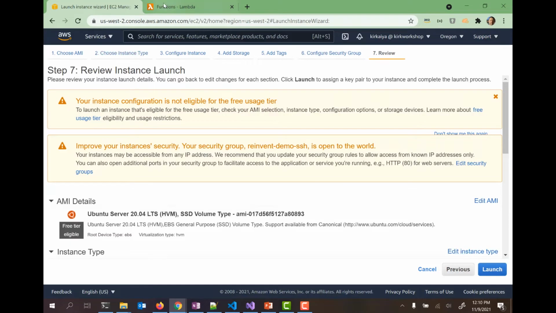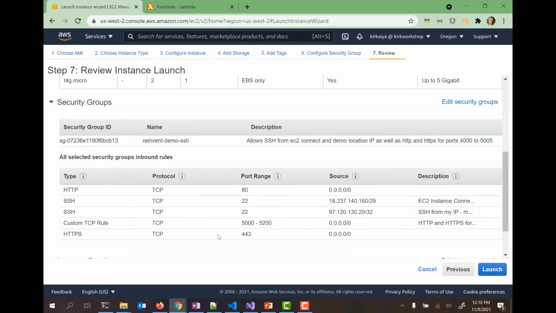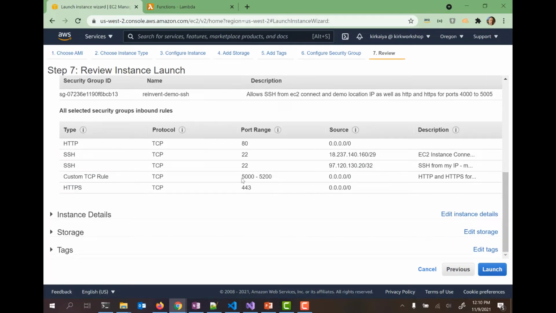And so my configuration is not eligible for the free tier, probably because I'm already using too many instances. Reinvent demo SSH is open to the world on HTTP ports, which is what I want. I've opened up ports 5,000 to 5,200, which we'll use for the demo application we build here in a few minutes.